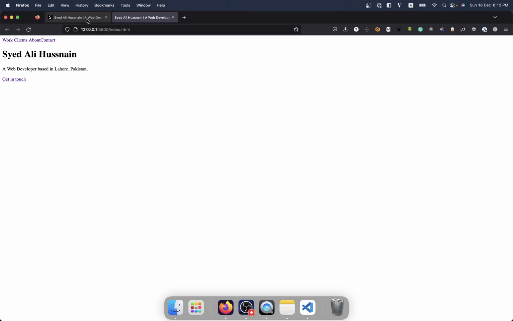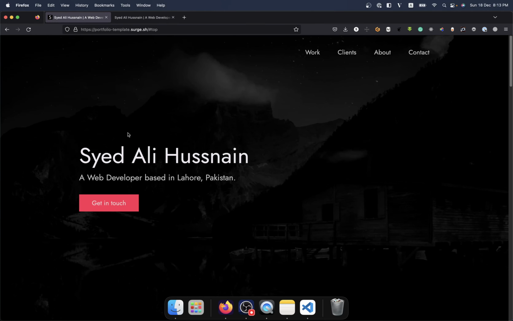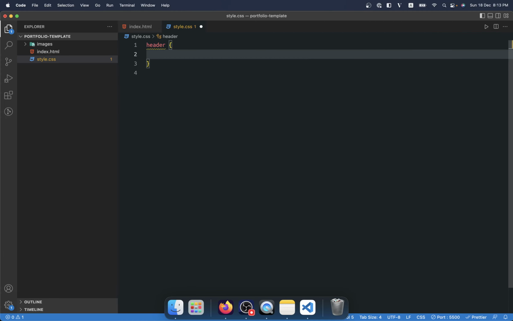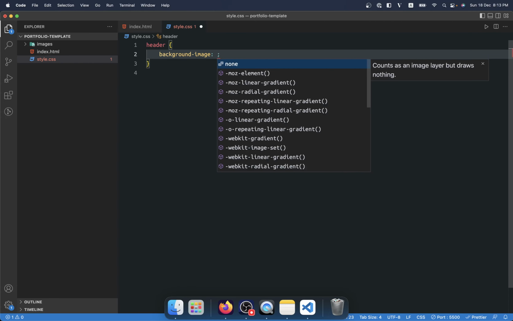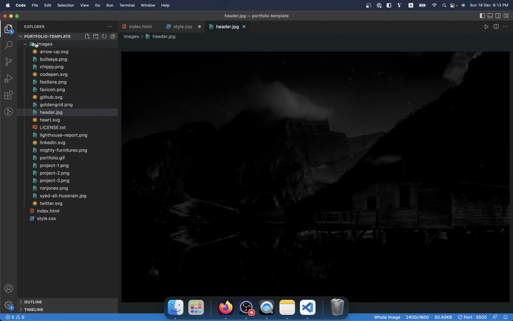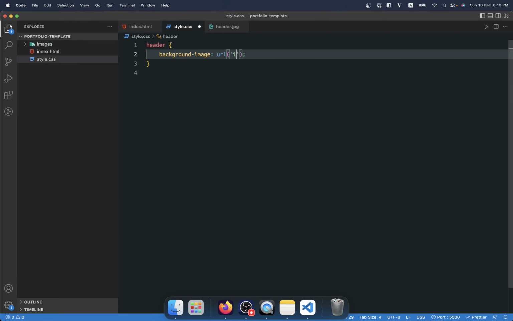Now let's add this background image. So for that, I'm gonna head over to the CSS, and I'm gonna say header background image, and then I'm gonna use the URL function, and I'm gonna provide the path for the image, which in our case is images, and then slash header. So header.jpg inside the images directory. So I'm gonna say images header.jpg, and here we go.